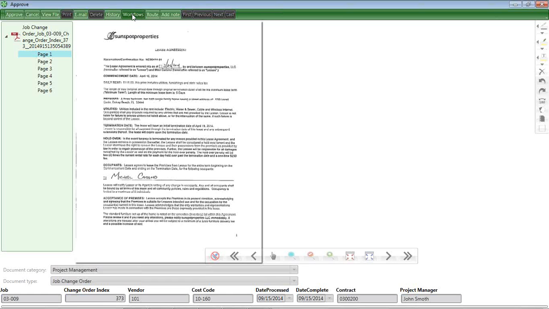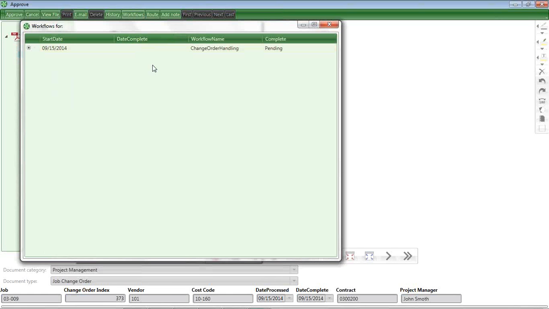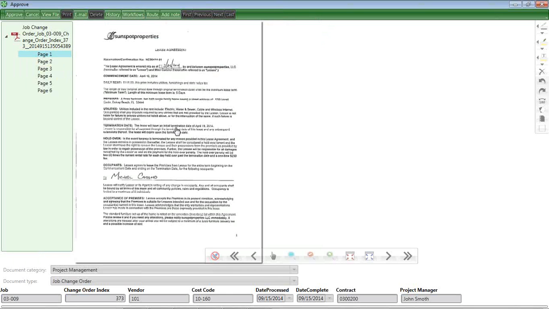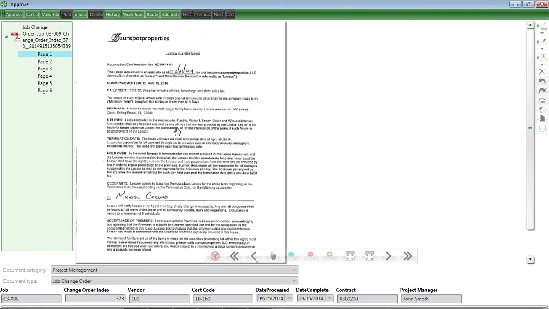And I can see the workflows. So anyone else that has gone through and reviewed and approved this invoice, I can see the status and where does it stand right now. The other thing that I can do is from this screen, I can route to someone else right on the fly. So you can establish predefined workflows, and you can establish your own user-defined workflows right here on the fly.